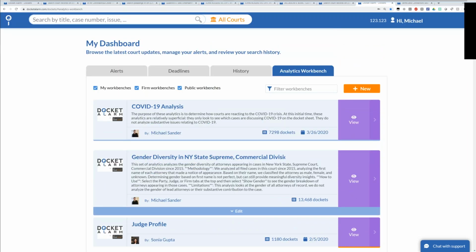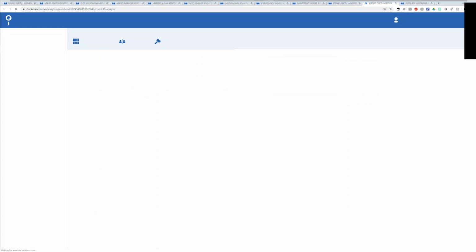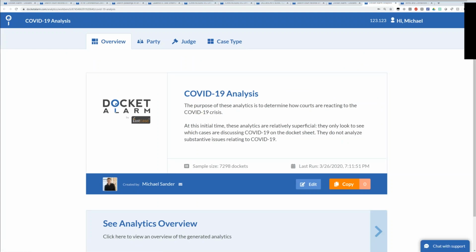So, of course, what are we going to do? We're going to build analytics on COVID-19. So let's take a look and see what these look like. The purpose of these analytics is really to determine how courts are reacting to the COVID-19 crisis and really when they are.